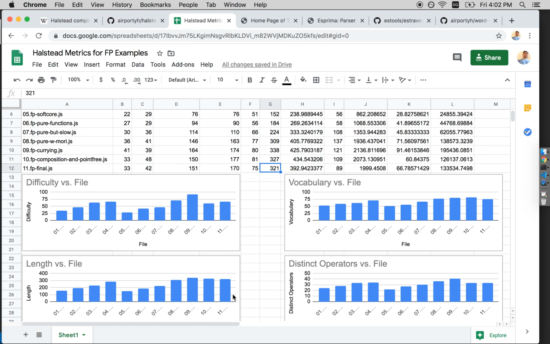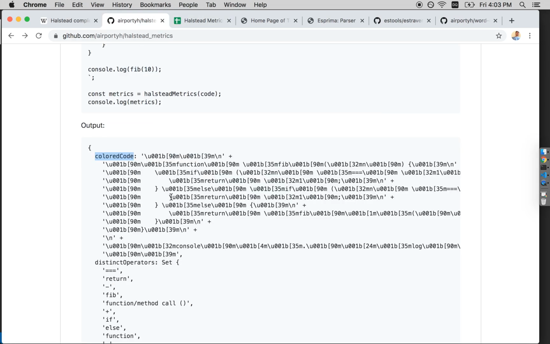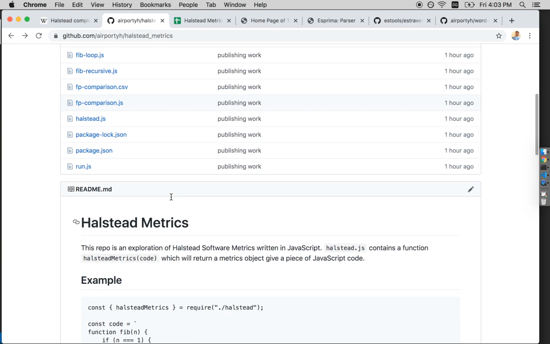So after having done this whole exercise, I don't feel super excited about Halstead metrics at this point. But I did want to present you with that information.